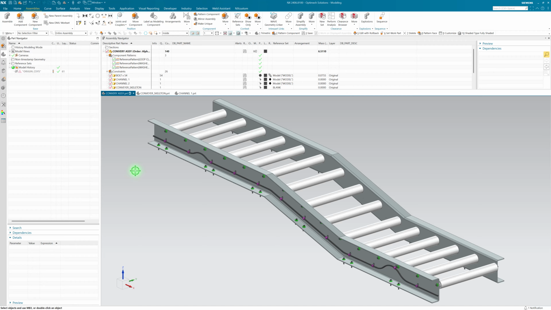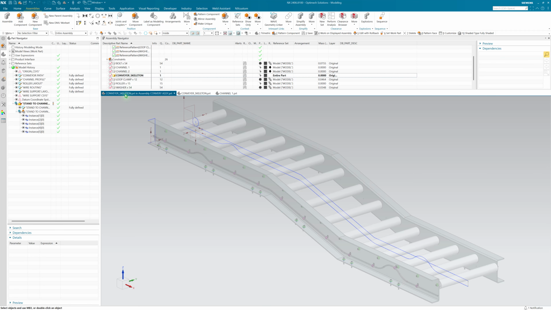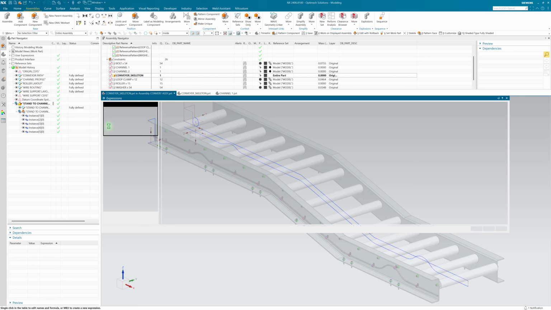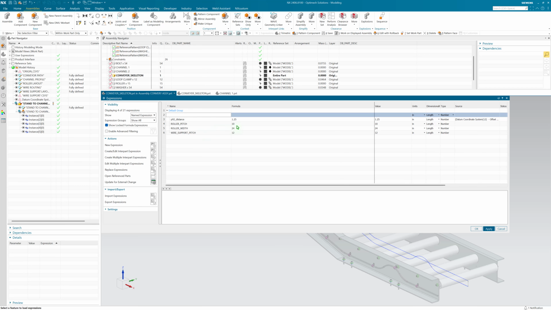If it would have taken us a long time to constrain all those individually, even using remembered constraints. But let's say we have some changes. So I'm going to make the skeleton the work part here. And I'm going to pull up expressions. And so let's change the roller width. We'll change that to 36. And let's do the roller pitch. Let's say our rollers are too far apart. So let's halve that distance. We'll go to 5 inches apart.